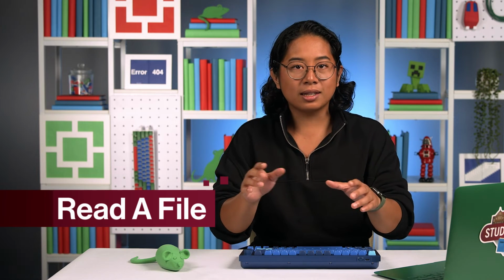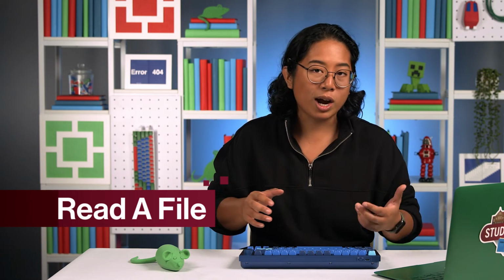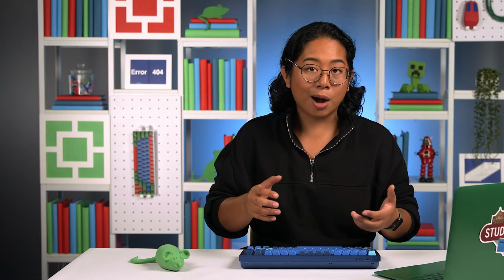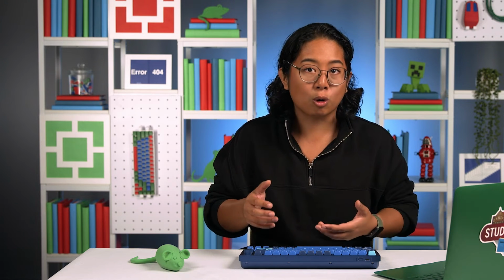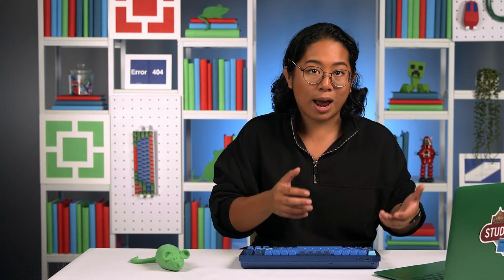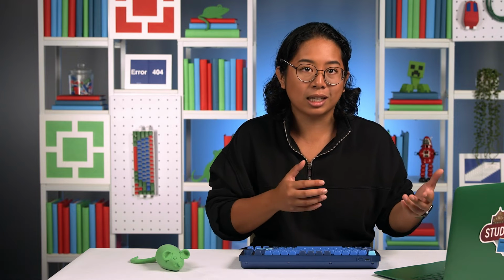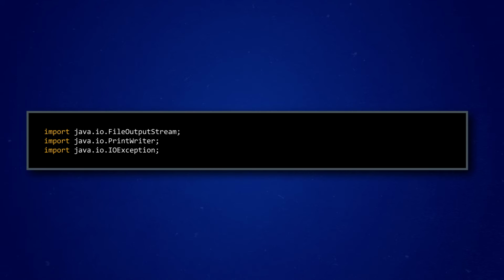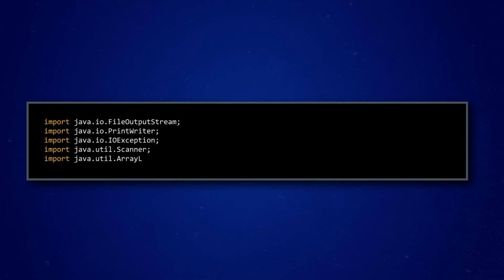Like the name suggests, this is the opposite process from writing a file. We're moving or copying data from long-term drive storage back into short-term RAM variables that we can access in code. To read a file, Kai needs to import a couple more tools. We have our old friends, the scanner and the array list.